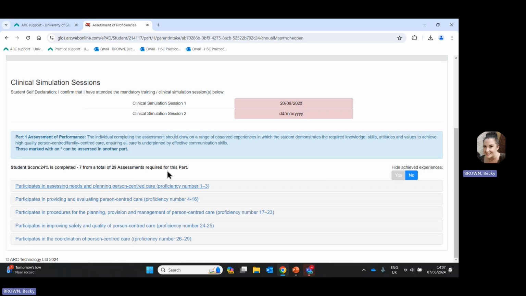Now, the students need to complete at least 50% of their proficiencies in the first placement of the year, and then the remaining in the second placement of the year. And if they don't achieve 50% at least, they will fail the placement. So this percentage is quite important to keep an eye on, really.